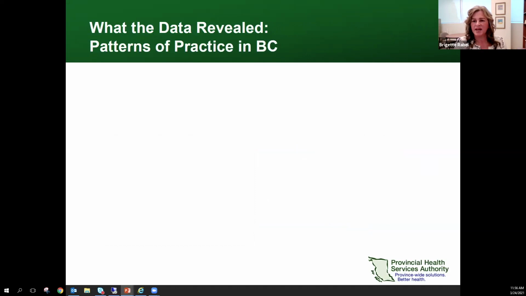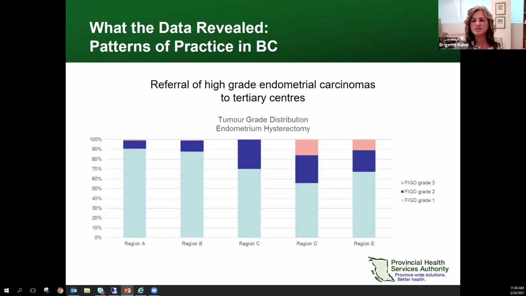So we have the data and we have groups who are interested in looking at it. Next, I want to share with you some of the findings, starting off with some things we learned regarding patterns of practice in BC. This graph shows the tumor grade distribution of endometrial cancers in hysterectomy specimens. This demonstrates that high-grade endometrial cancers are being referred to our two major centers. And this is exactly what we would hope to see, as this is the recommended referral pattern in BC.